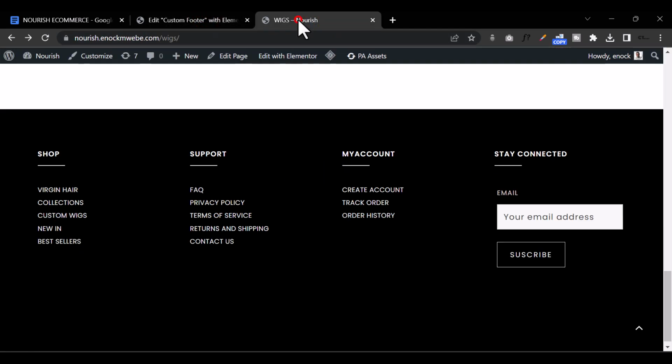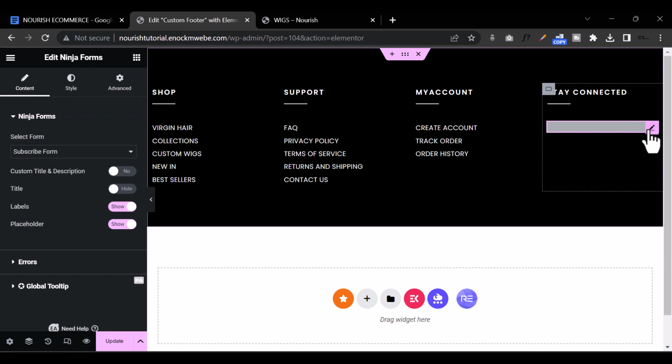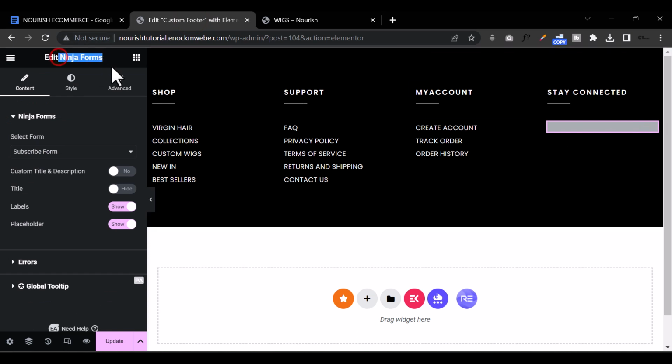And what I'm going to do is click on this pencil icon. So it should change to something like edit Ninja Forms here. Then I'm going to select the subscribe form, which is already selected right here. But if you don't have it selected, then you can select it right here. Then that would be just about it. So I can click update.